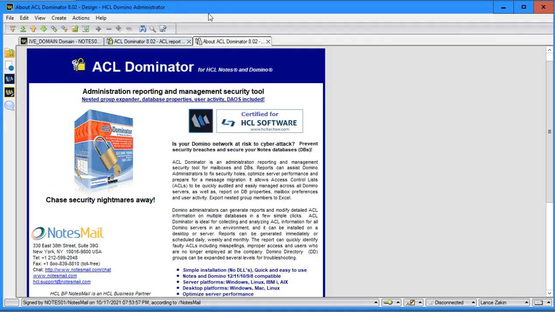ACL Dominator for HCL Notes is an administration, reporting, and management security tool for mailboxes and databases. It's platform independent and can run on any Domino server operating system. Reports can assist Domino administrators to fix security holes, optimize server performance, and prepare for a message migration.